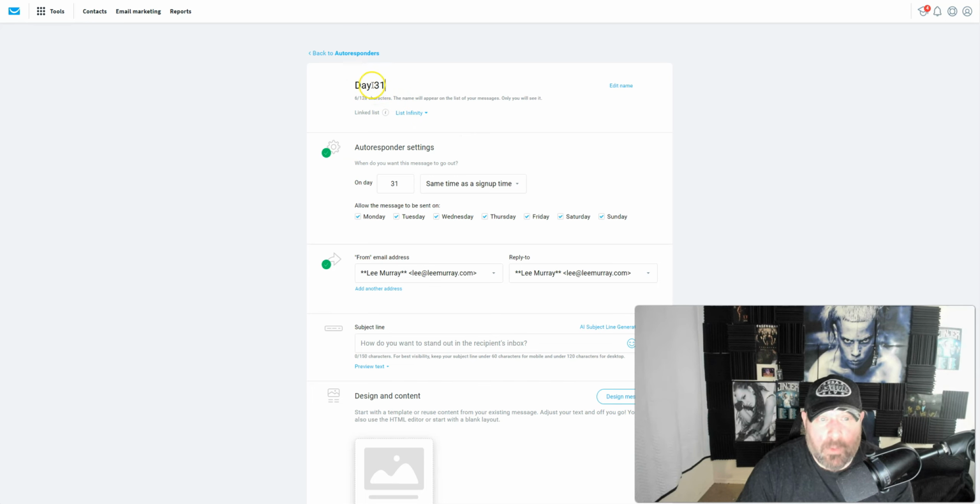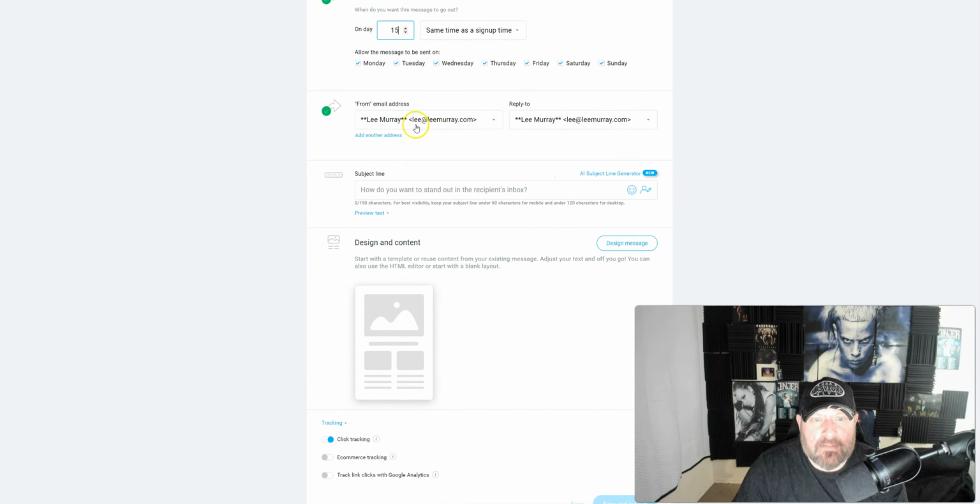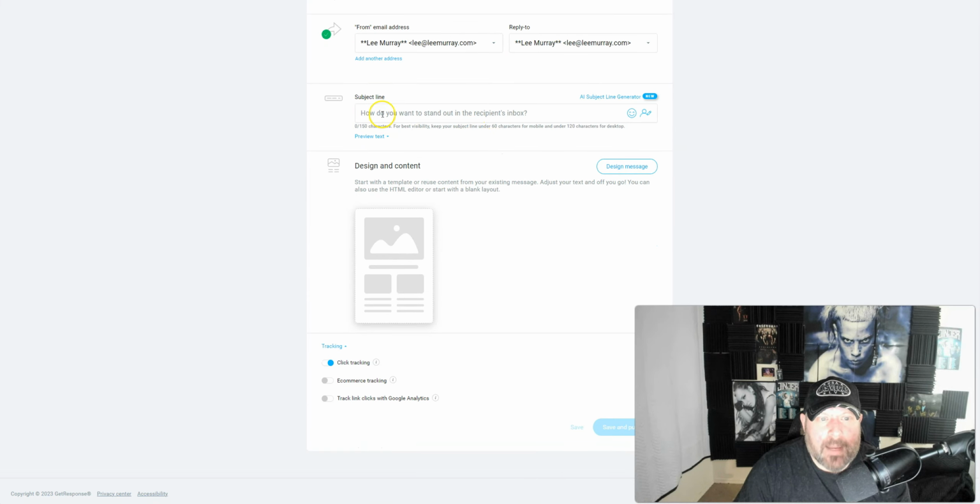so I'm starting on day 31. If you're only loading 14 of our original step 2 emails, then you will start this on day 15, and then just make sure that this is on day 15. So you can use that, or you can just type in 15. Either way, it's fine. And then make sure that it's coming from the same address that your previous emails were coming from. And then it's time for our subject line.